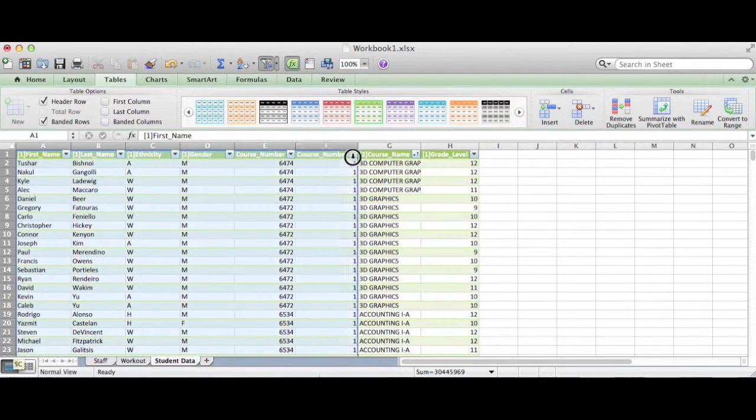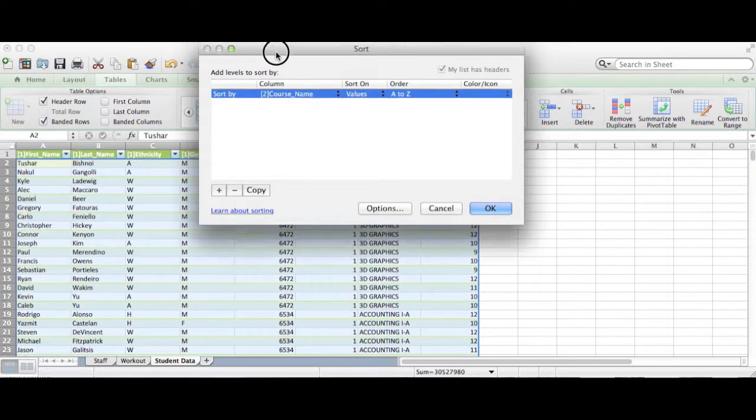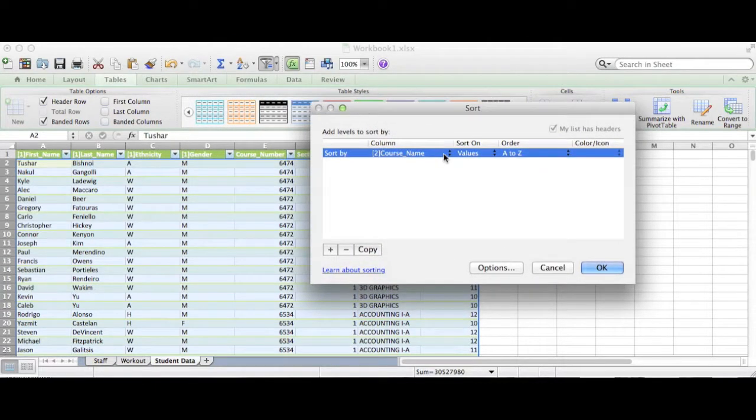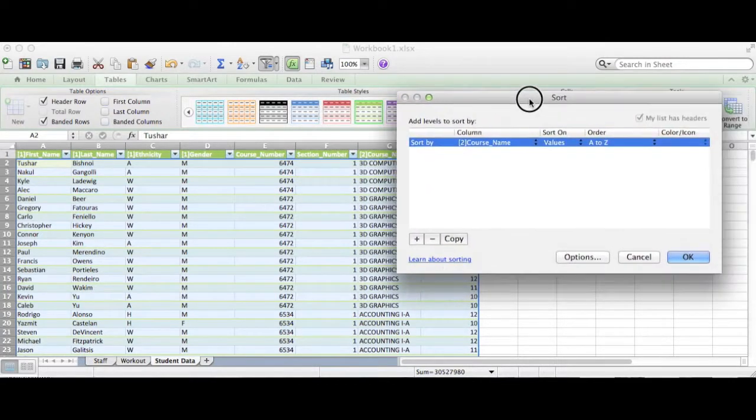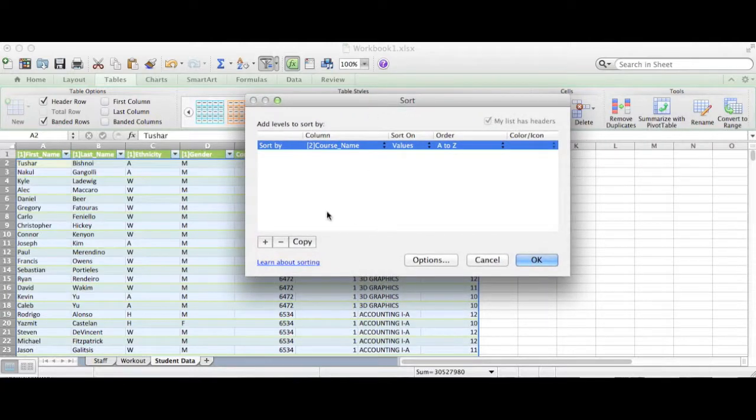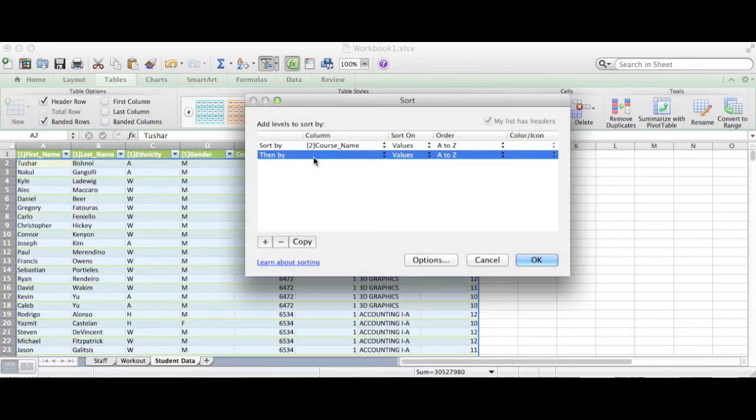If I take this table now and select all of the table, I can come up here and use a custom sort. If I click on the little arrow next to the sort and choose custom, this allows me to add multiple levels of sorting. So I want it to sort first by course name A to Z, and as you can see, we're already sorted like that. We have 3D and then it goes into ABC. But then I want within that class for it to sort by last name of student. I can add a level. If I click on add level, it says then by. What do you want the second thing to sort by? So I click on column last name, values A to Z, and click OK.